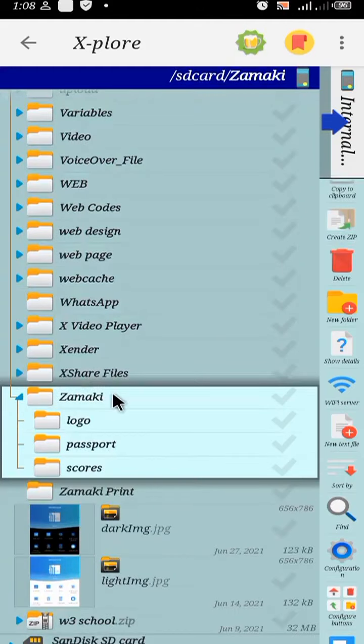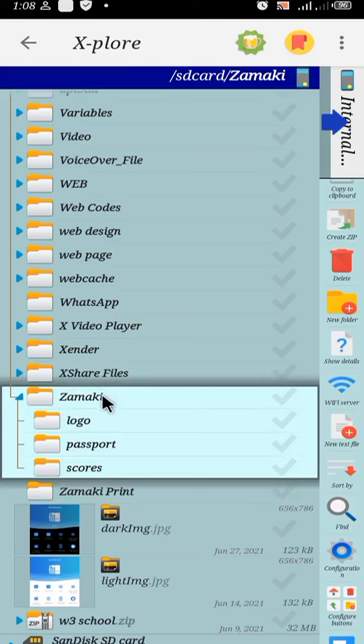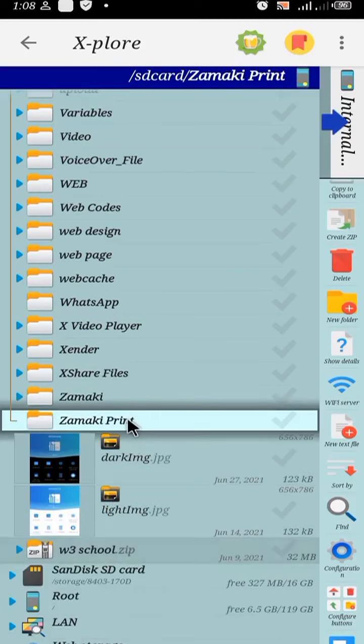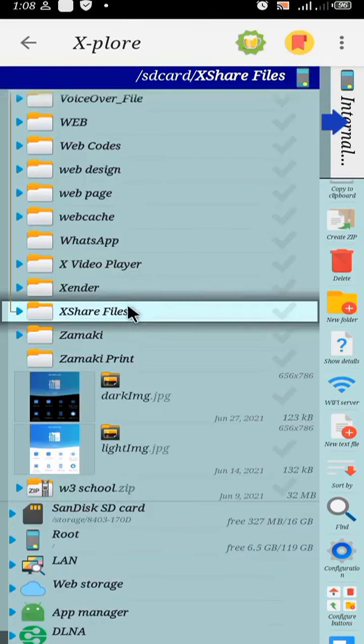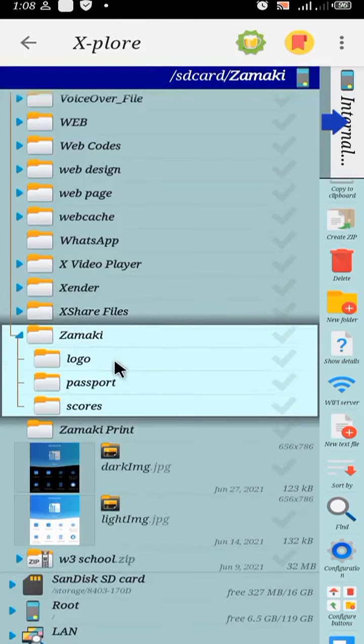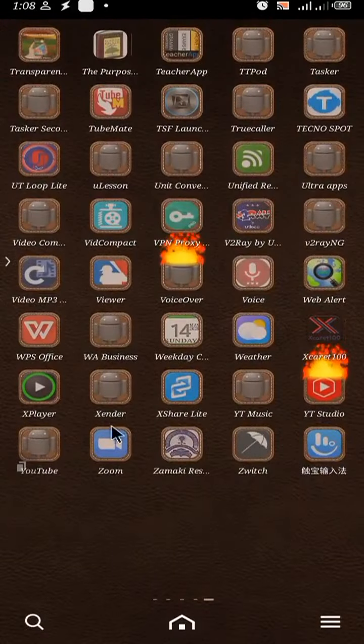Now this is the app folder. Like I said, Zamaki is the name I chose for the school. This is where the logo of the app will be placed, which will be linked to the sheets, then the passports of the students and the score files. You can see each of these folders are empty, so the app has only created the folders that have been there. These folders, Zamaki, logo, passport, you can see they are all empty. So now let's go back to our app.